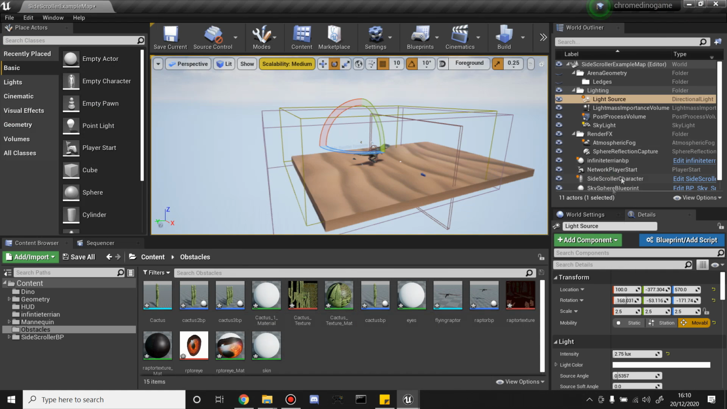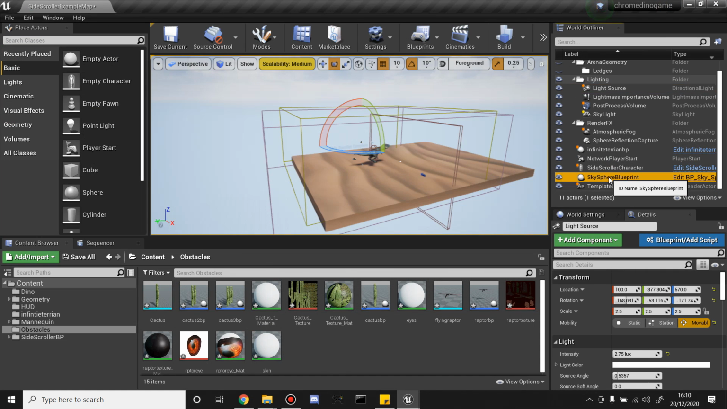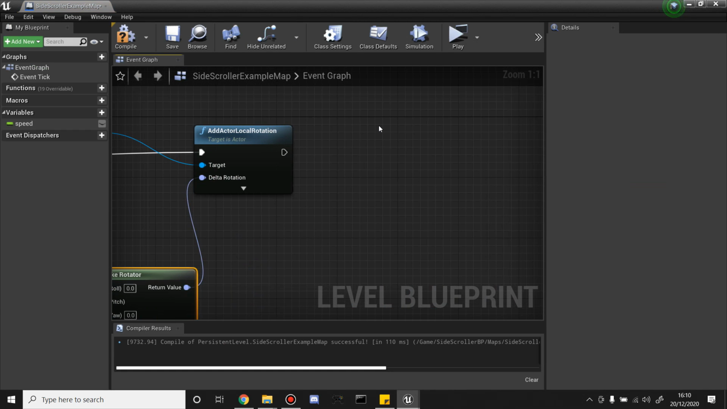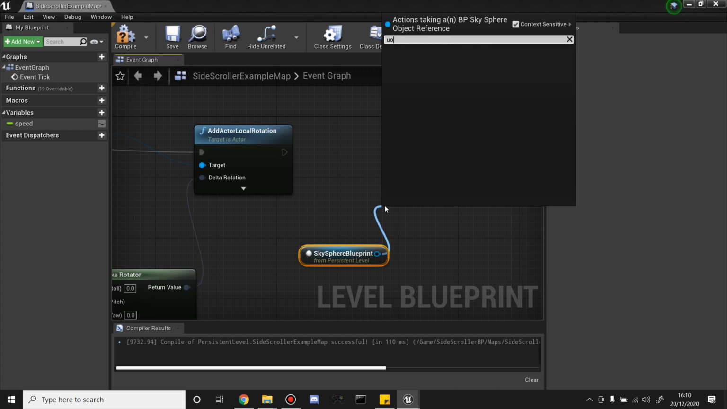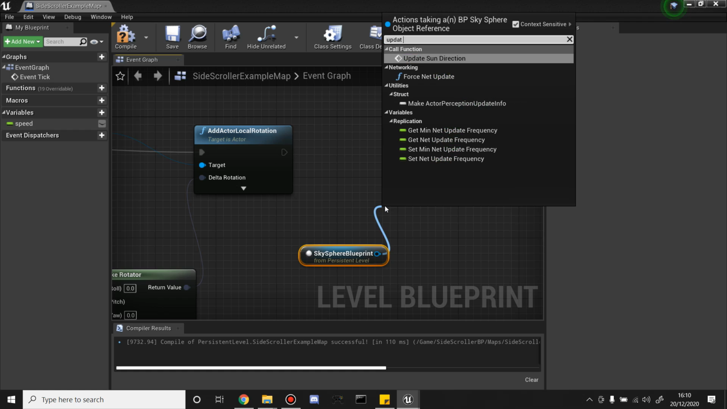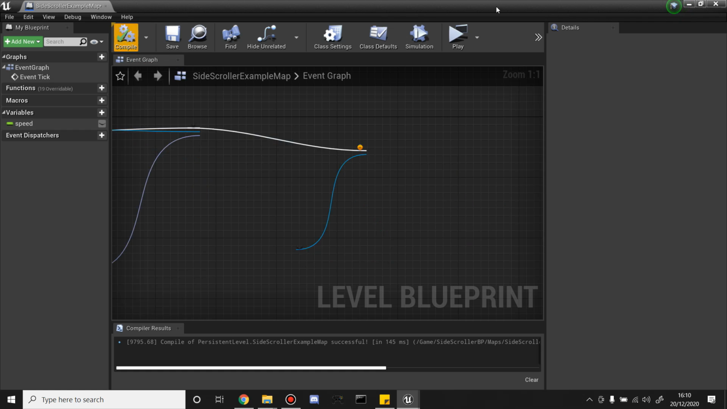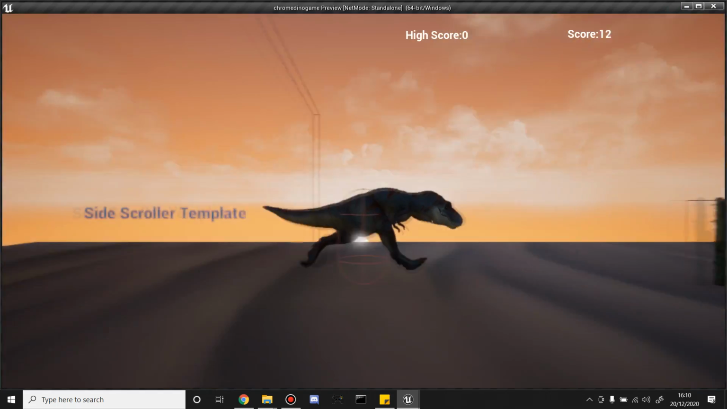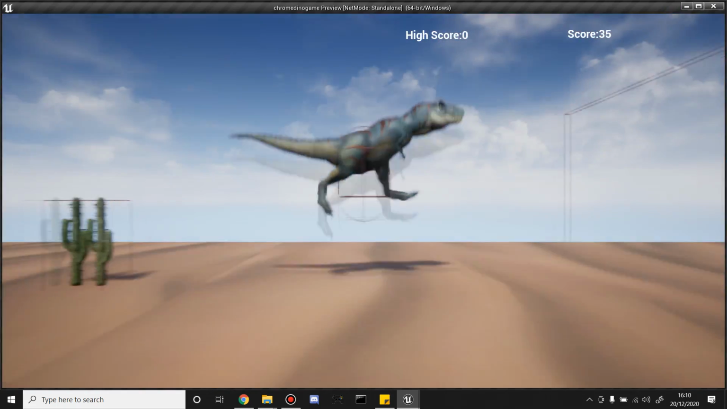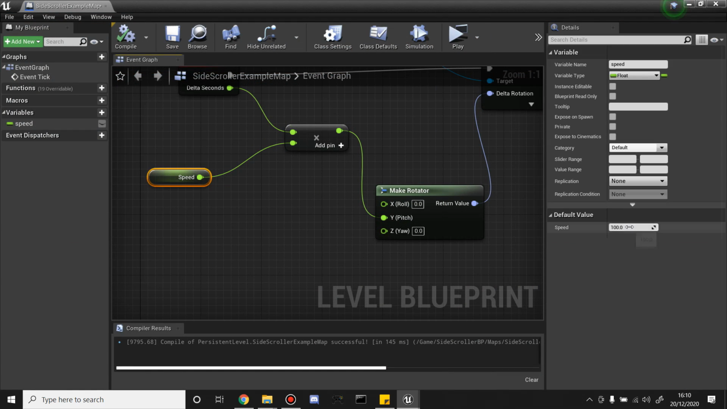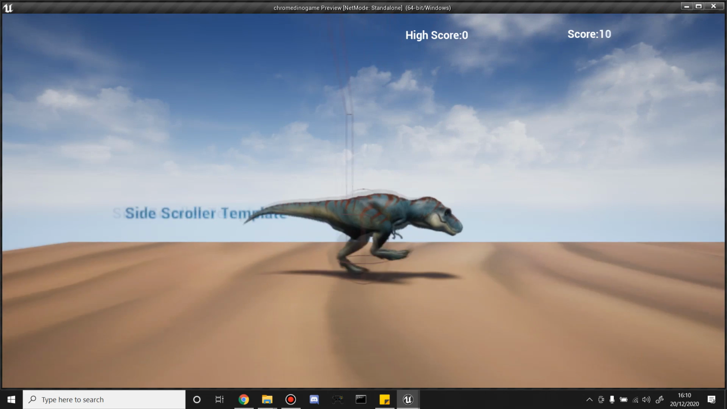And then so that it updates the sun direction as well, we want to select this sky sphere blueprint, go back into our level blueprint, we can right click on this, create a reference, and then from here we can update sun direction and plug this in. So now if I click compile and play, we'll have a day and night cycle effect. So we can see it's happening super fast because I made the value quite high, 100. So I'm going to make this value like 5 and just leave it. So now we have a day and night cycle.